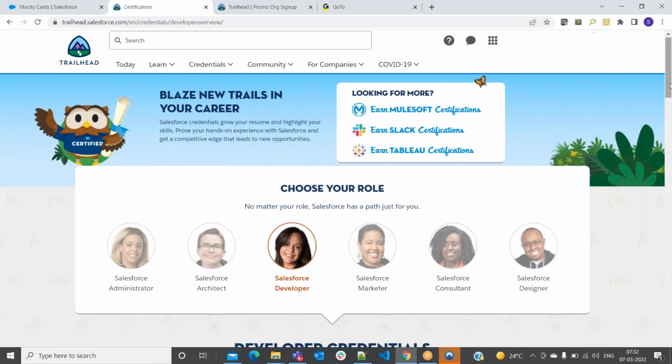Sorry to interrupt. Further to the same question: are the hands-on exercises the same as whatever is there in Trailhead, or will you come up with different exercises based on your experience? No, I don't have any such separate material. Whatever exercises they have given in the exercise guide, we will be doing those only.